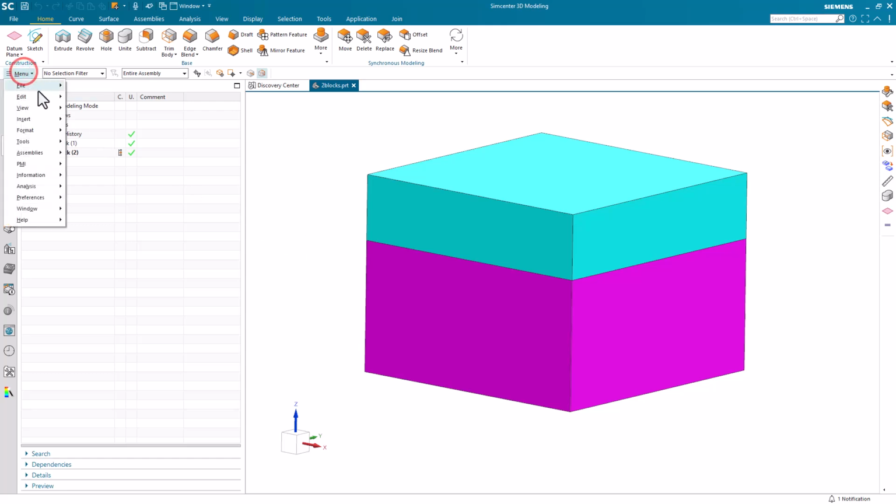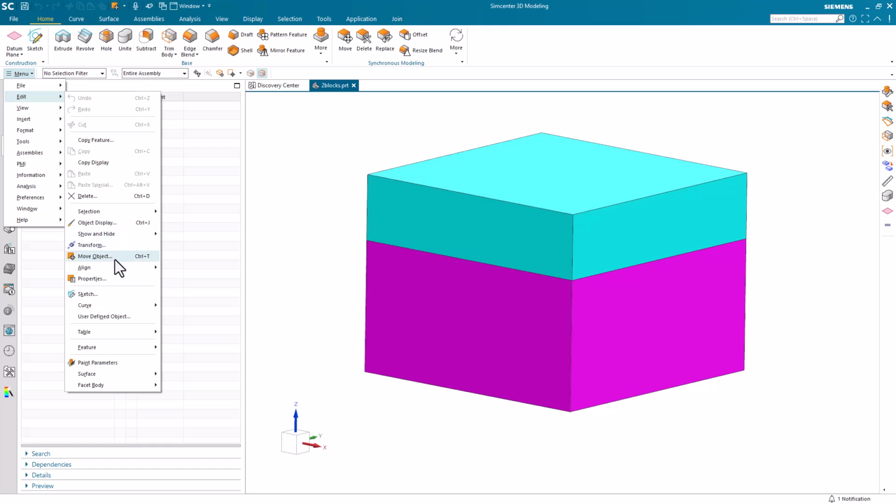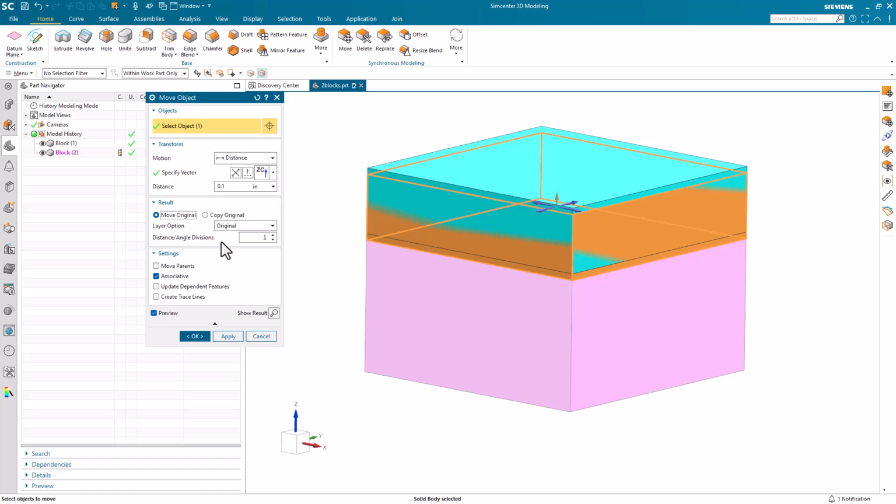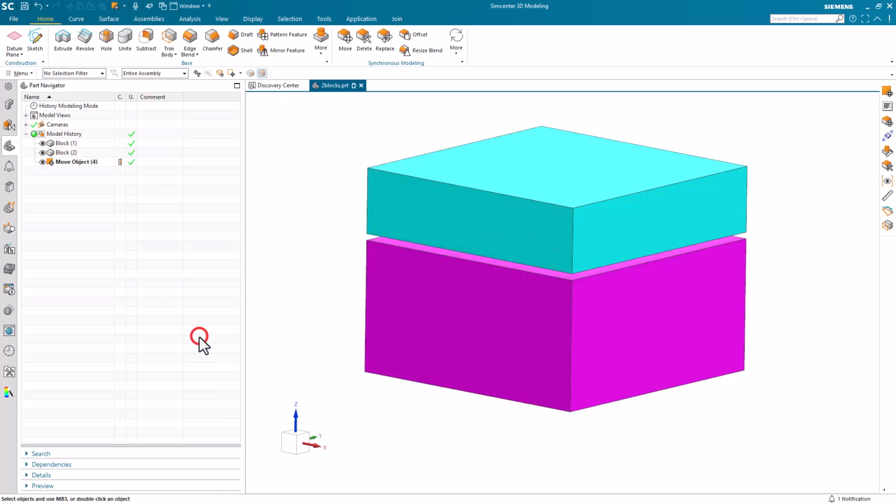Today we'll look at how to set contact search distance to ensure robust convergence. Here we have two blocks that are originally touching, and what we'd like to do is put a gap of 1/10 of an inch between them.